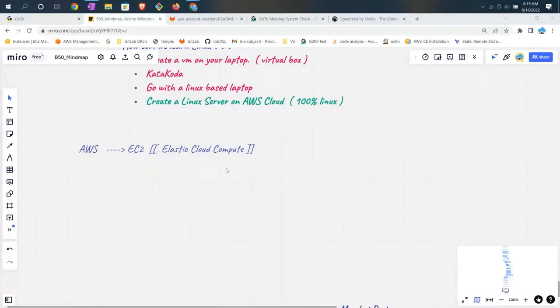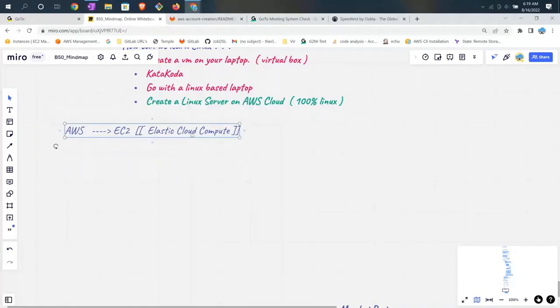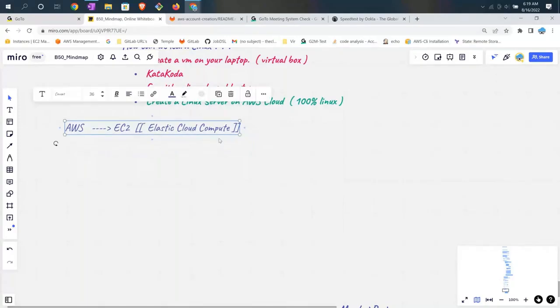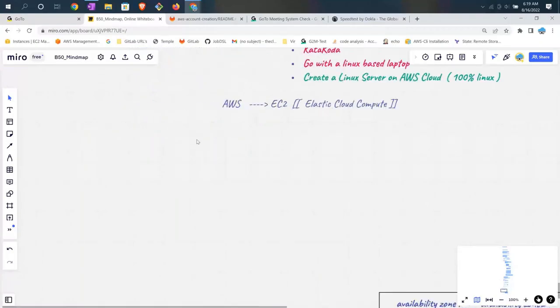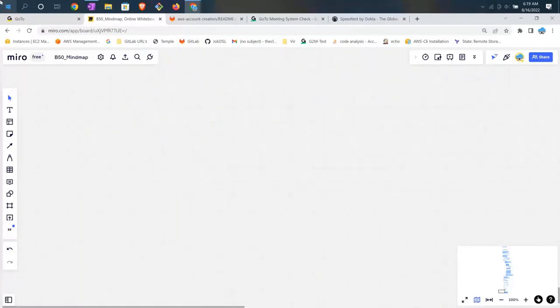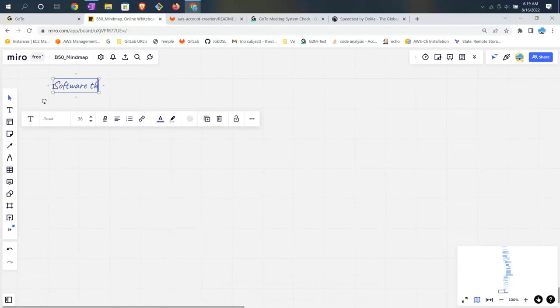Before I create a server, I just want to show you a couple of softwares that are needed in the training. What are all the softwares that are needed for us? Let's take a note of this. Softwares that are needed for training. Yesterday I was supposed to tell, but unfortunately.